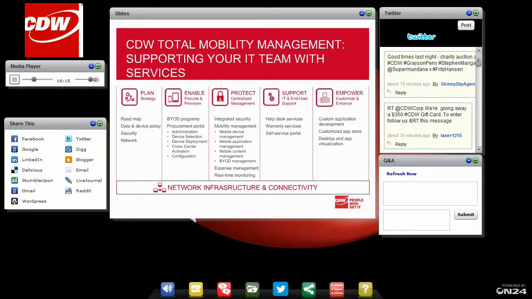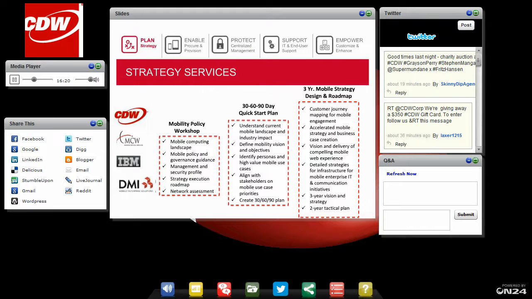So I mentioned earlier building that mobile strategy and building that roadmap. Oftentimes when we speak with customers, we find that building the policy and strategy is the most challenging. However, building that strategy and the policy is one of the first steps in the planning phase, and it's a critical one. So we're really positioned well to walk you through the process of identifying what the mobile landscape looks like, what the goals and objectives are, and then identifying a roadmap and a path to success from there. So this could be as simple as a 2-day mobility workshop, or as comprehensive as helping you design a 3-year mobile strategy with prioritized action items.